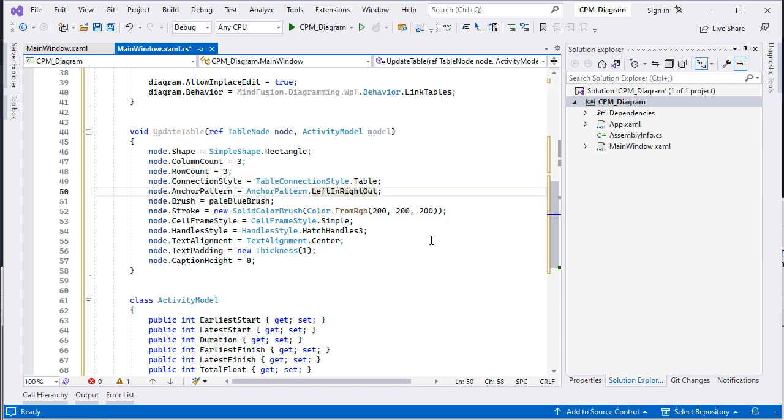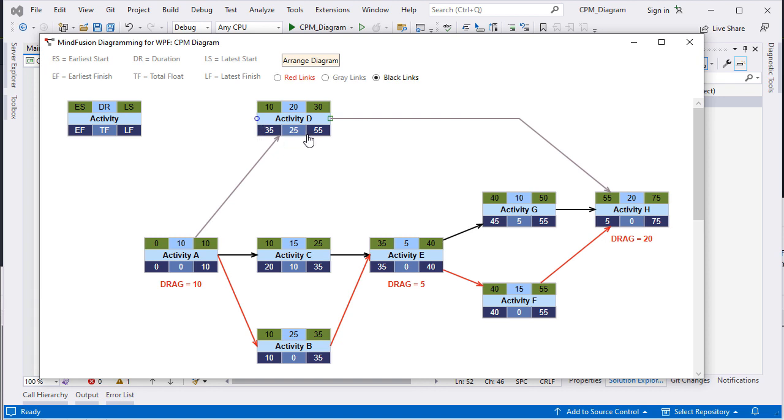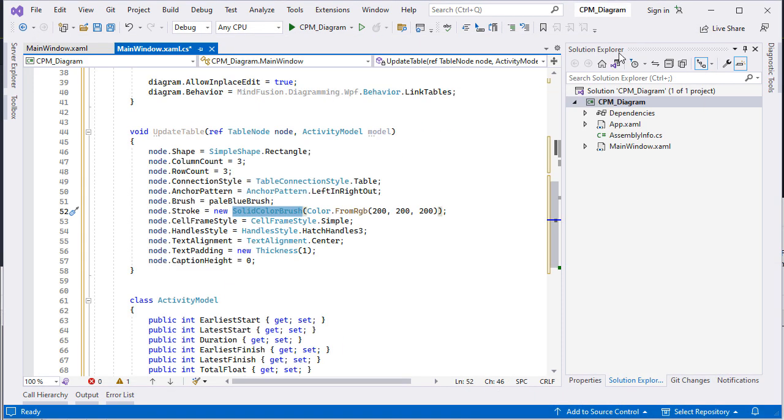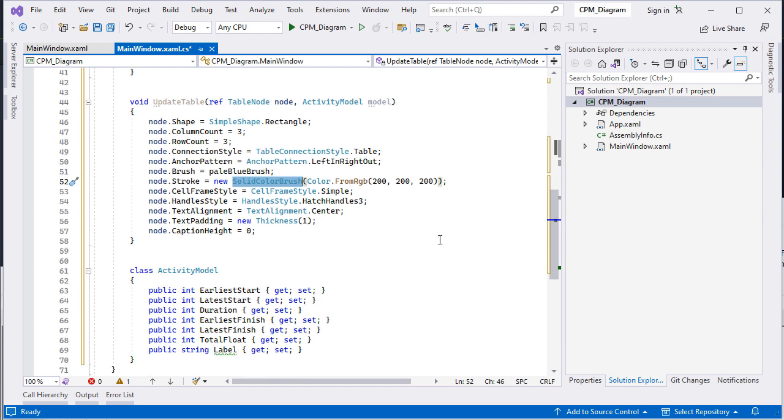We then specify some appearance properties: the stroke, which paints the cell borders and the outline of the table, the table background, and the frame style of the cells. We center the text and add a small padding. Last, we hide the table caption by setting its height to 0.